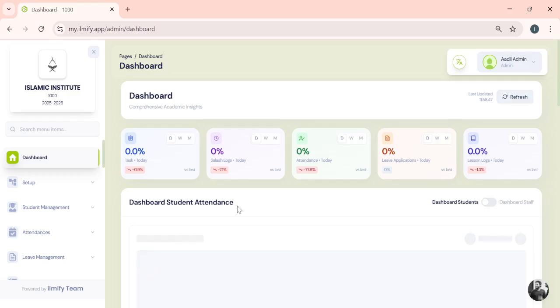Today we are going to see in this video regarding the fees master configuration for the ILMIFY application. Okay, so now what you are looking at on the screen is an admin dashboard. From here you are going to do the fees configuration.